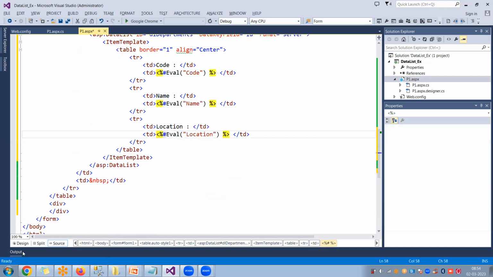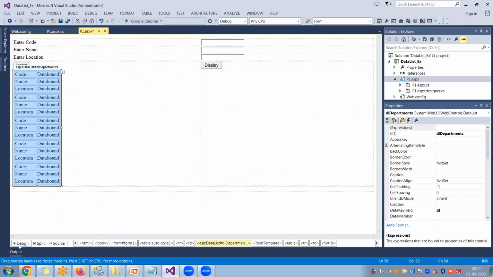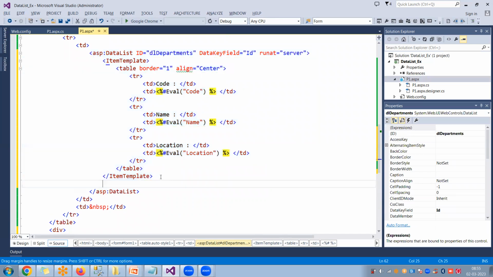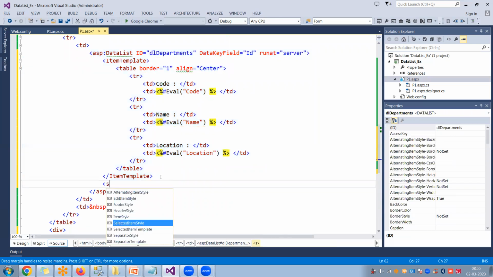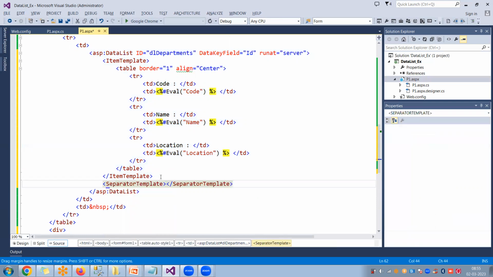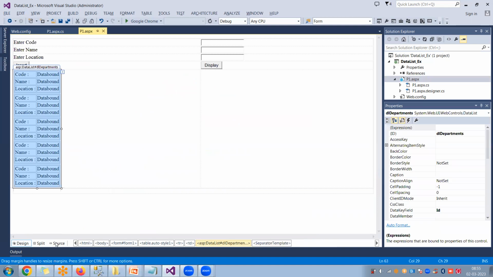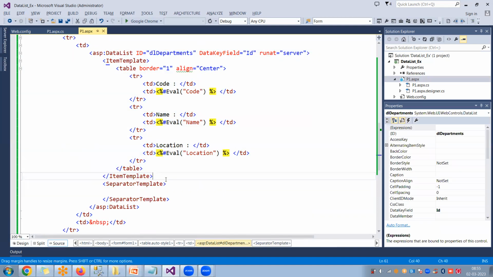So location. Likewise, we can define the things that are required for us, and this is the way we will be placed. For example, if you want a separator template, you can give the separator template here itself. Whenever you go with a separator template, you can also choose the style for that.